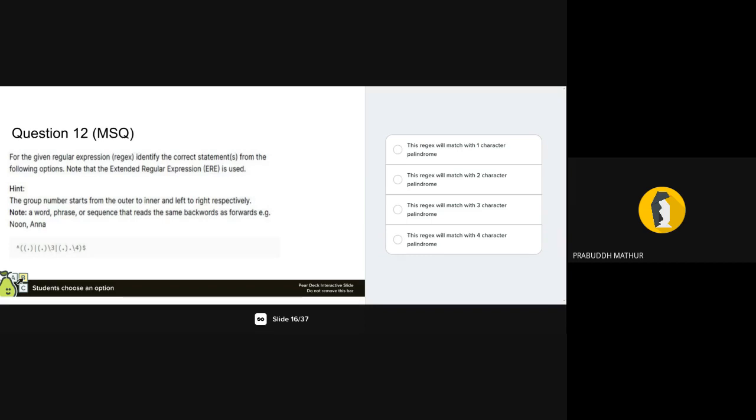In my example, I did that BRB thing, right? So I did not do the three dots. I did literal BRB. So it will not match anything other than BRB. But here we have the single dot, which means any character. Yes, sir. So BRB will be matched with the fourth group, right? BRB will be the fourth group. Okay.